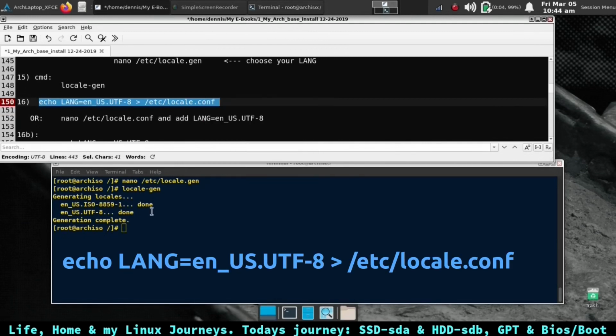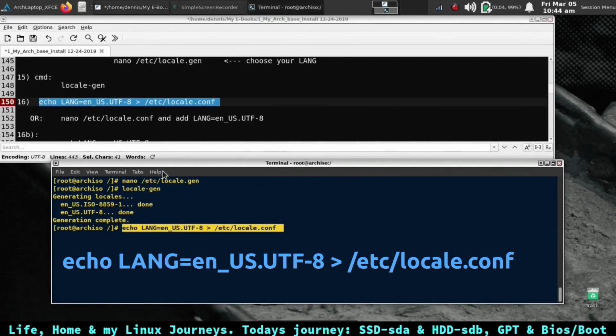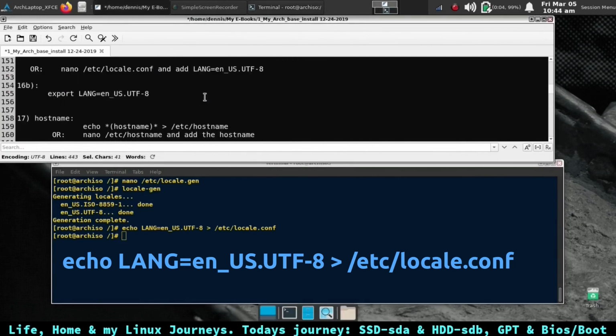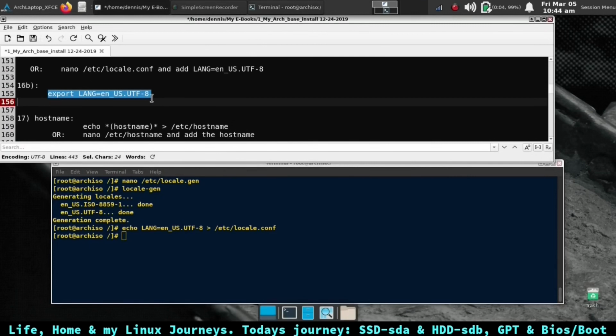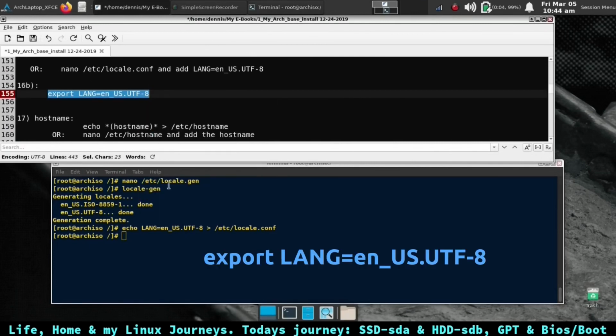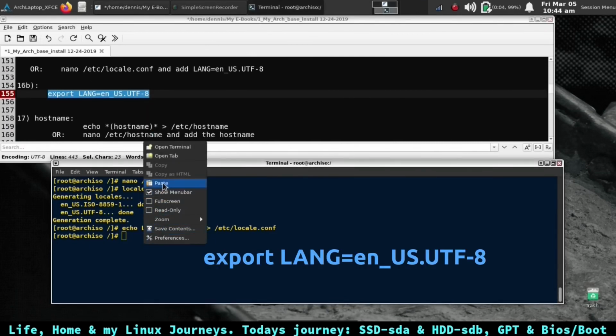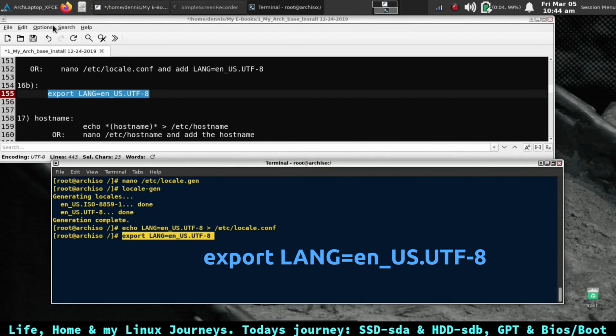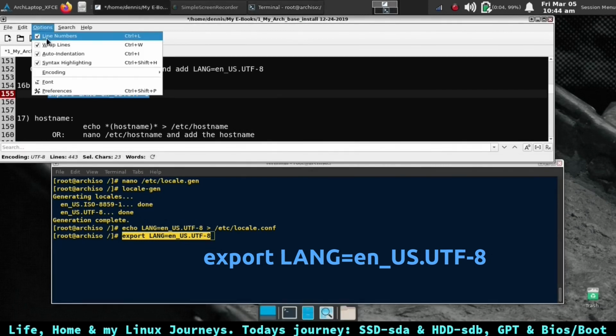Now we're going to echo that same, in my case, LANG=en_US.UTF-8. We're going to put that in locale.conf. Now we're going to export that. I've got to say, copying and pasting is really nice.